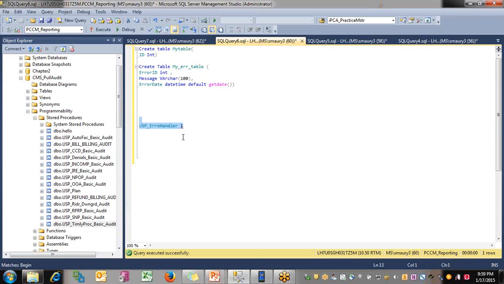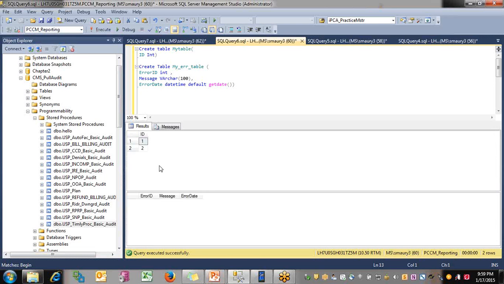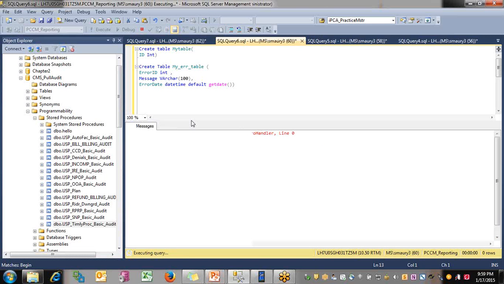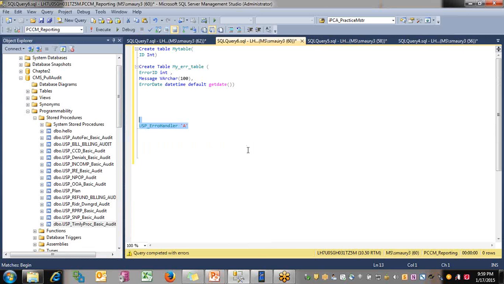As soon as I have inserted this, if I insert 2 here, you will see that another value got inserted and there is nothing in the error table. Now let's see if I insert a value like this, A, and I'm running this. It says error converting data type varchar into int. I have got an error and let's see what happened in my error table. It should have given me the result, but not sure what happened in the back end.